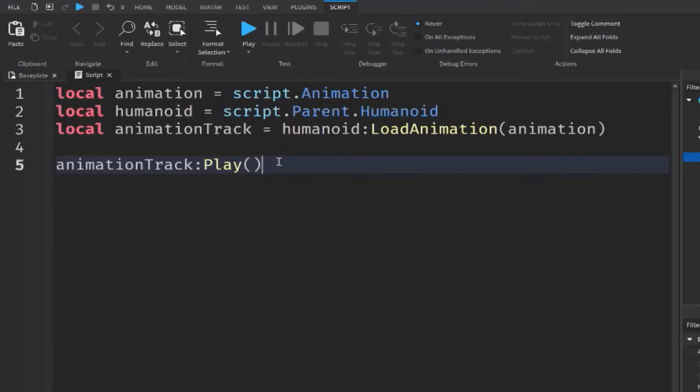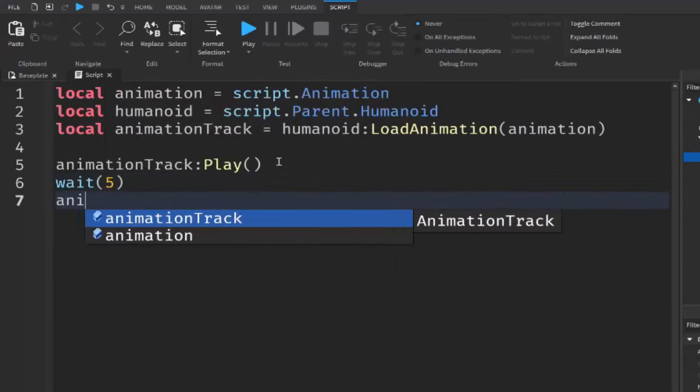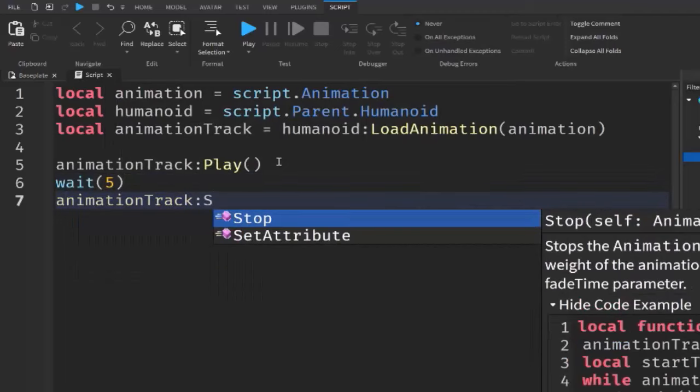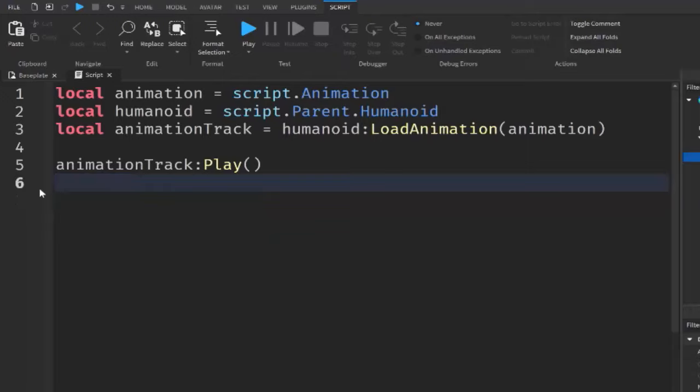In case you wanted to make it so that we can stop our animation, something like waiting 5 seconds, and then telling our animation track to stop. That will stop our animation after 5 seconds. Something simple like this is important to know in scripting, just in case you wanted to stop your animation. This is mainly used when you have looping animations you want to stop after some time, otherwise it will just go on infinitely.